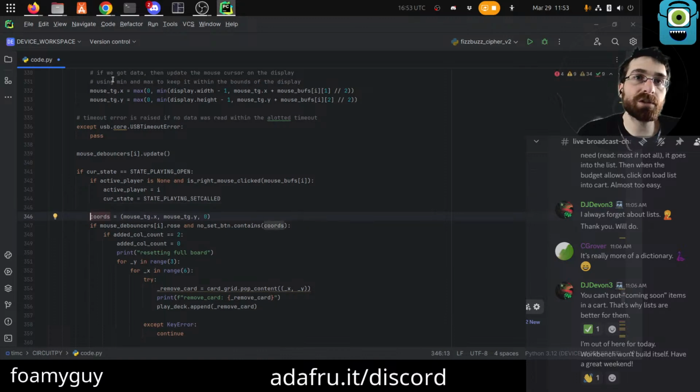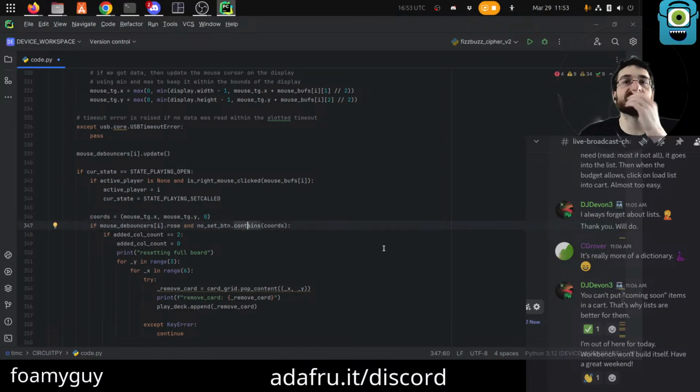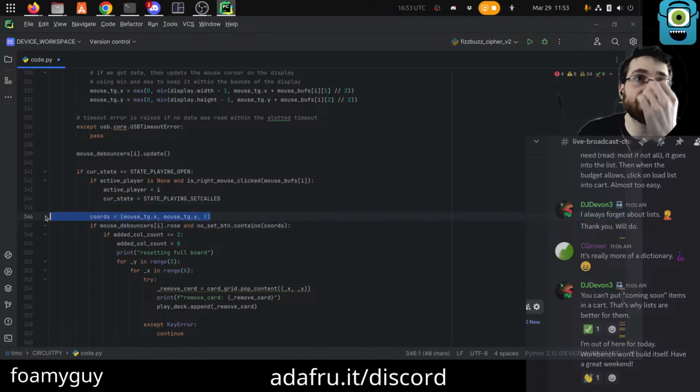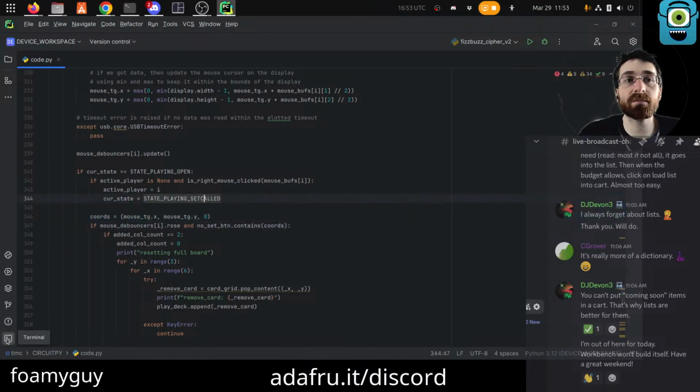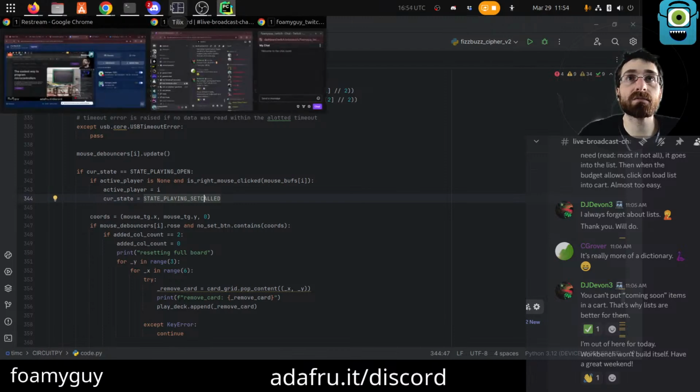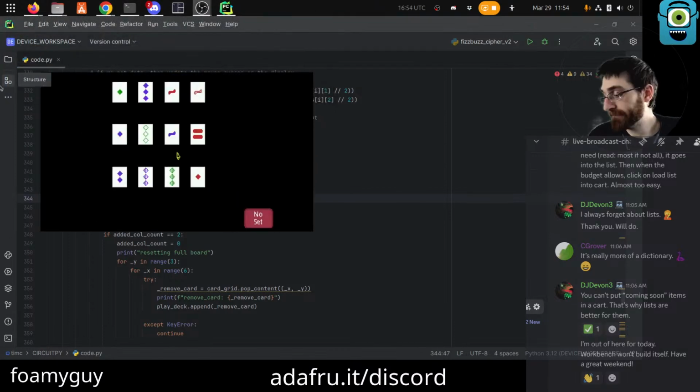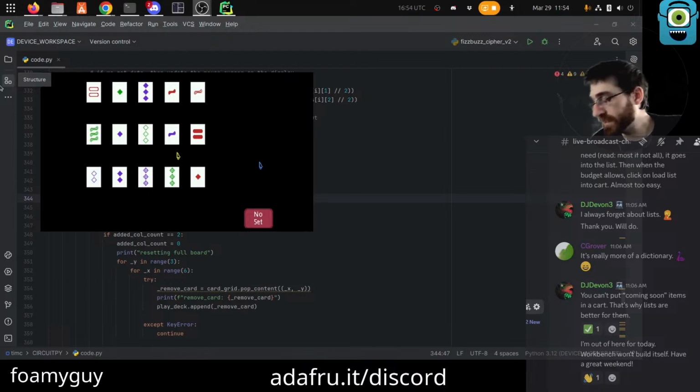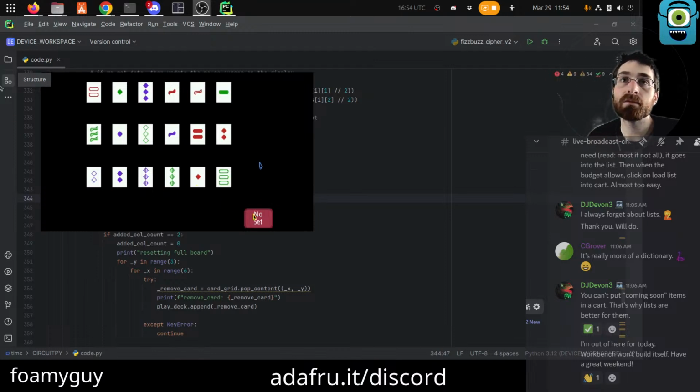I mean, I guess we could do these in two different steps. Like, we could say if the mouse was clicked, and then we get the coordinates, and then we check if the coordinates are inside. That would save us from creating this tuple every time. But I don't know if it matters, so I'm going to try like this first. All right, yeah, so no set works with blue. Should work with yellow also.